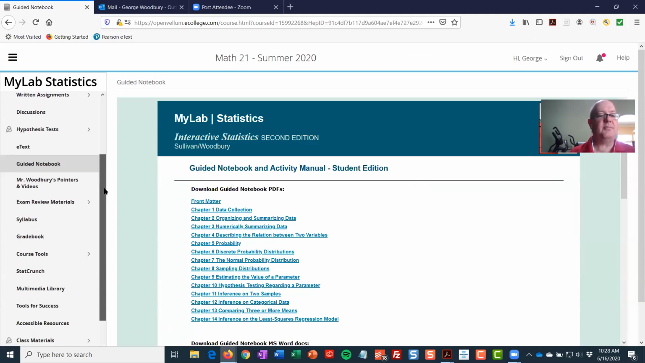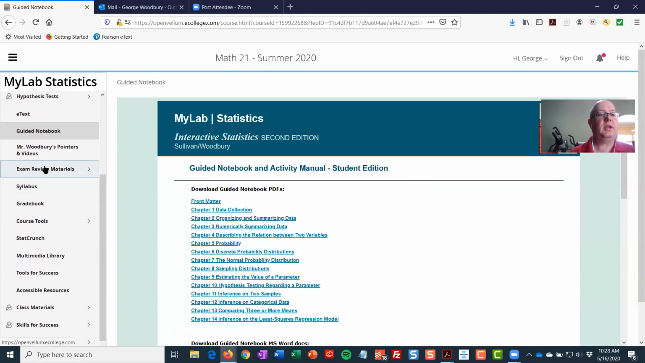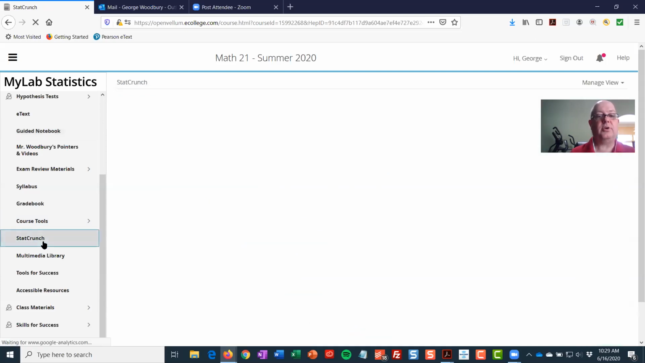What else is on the left side menu in MyMathLab? There is a link to the syllabus. So if you have any questions, you need to refer back to it, you can find it there. There's a link to your gradebook. As I mentioned, course tools are where you can find both the document sharing and the email button if you want to use that. StatCrunch, let's take a look at this page. There are actually two links that'll pop up here.